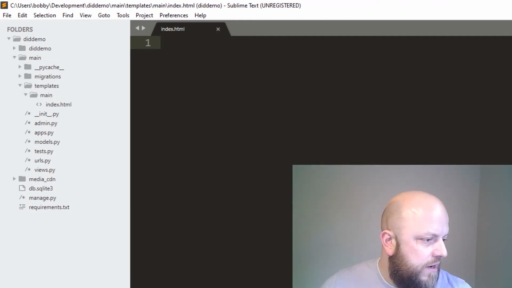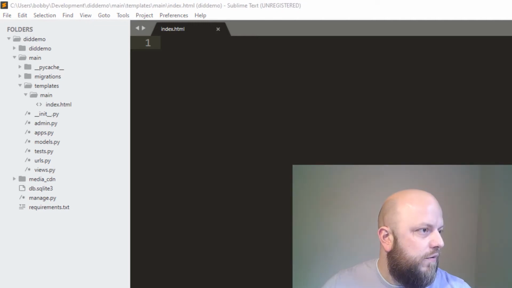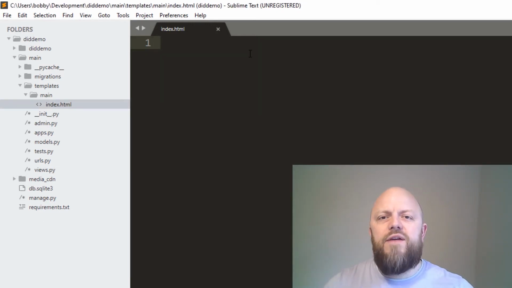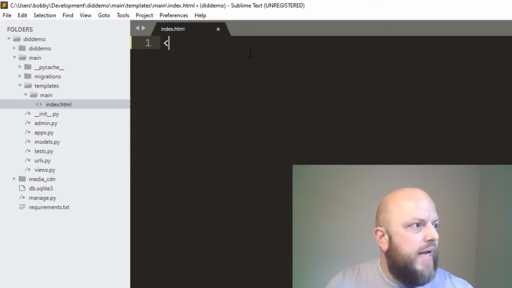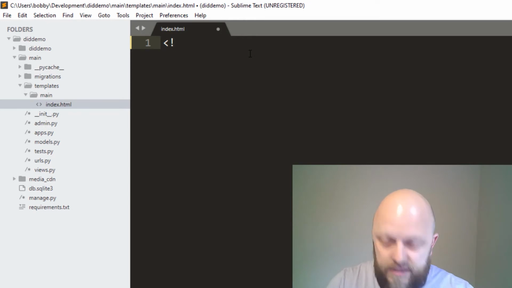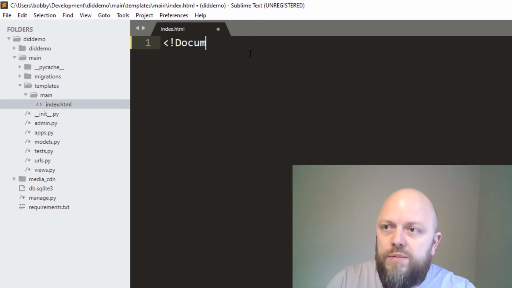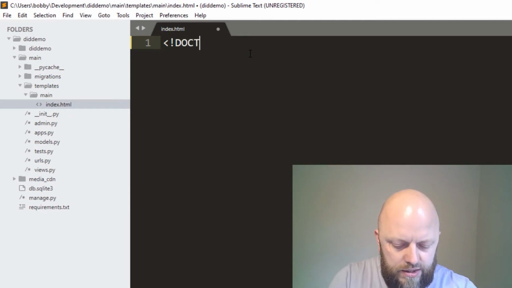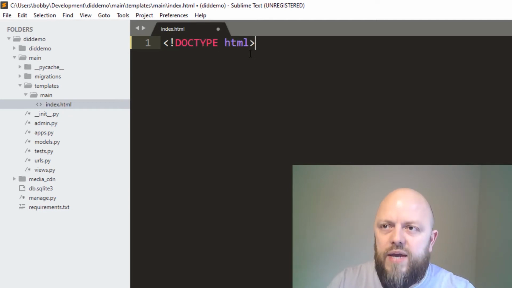So let me just look at my notes, so that I'm not veering off course here. Right, at the very, very top, we want to add this code here. So we want to have doc type HTML. That's the very first thing that we have in there.